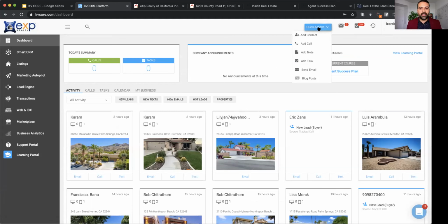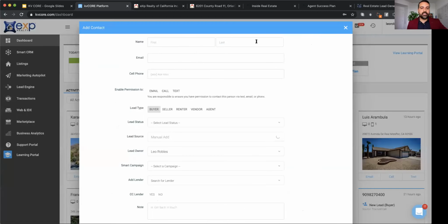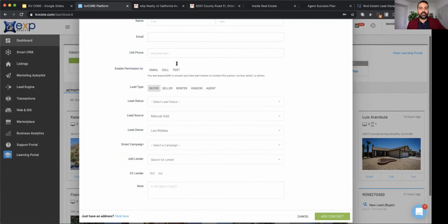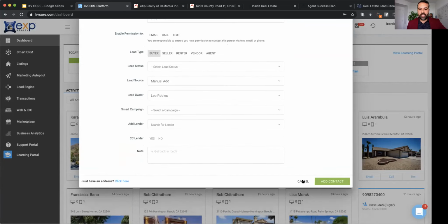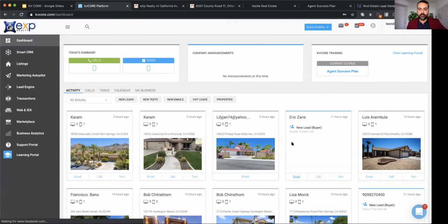Also, if you wanted to add a contact, you can just easily add a contact from here. You can say first name, last name, email, cell phone number. You can do all that in here. And this is how you would add a contact directly from here. Very simple to use.